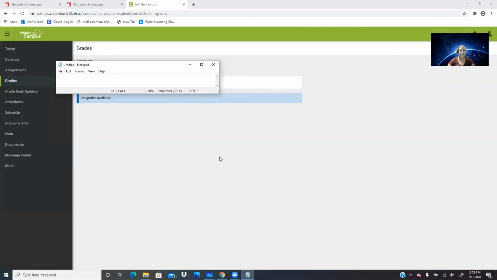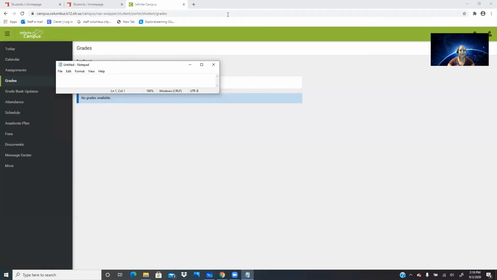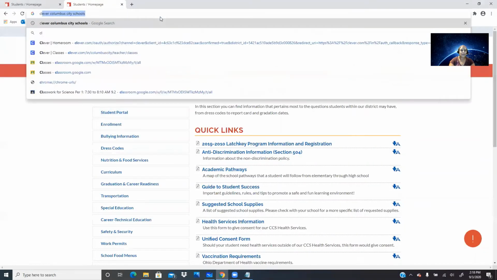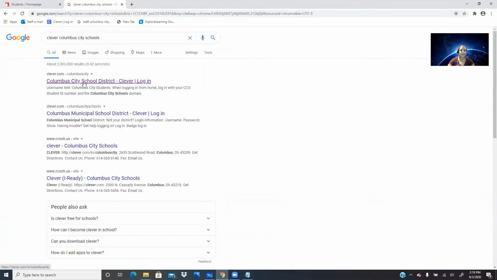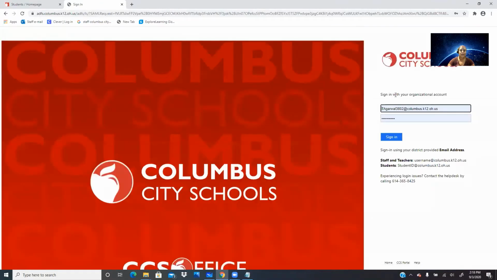Next, we're going to look at how you can use Clever to check your messages and to enter classes. So we can close out of this and go to Clever. So go in your browser to Clever, Columbus City Schools, and click on Columbus City School District Clever Login. So you're going to click on Login with Active Directory. And then here you have an option to put in your information.